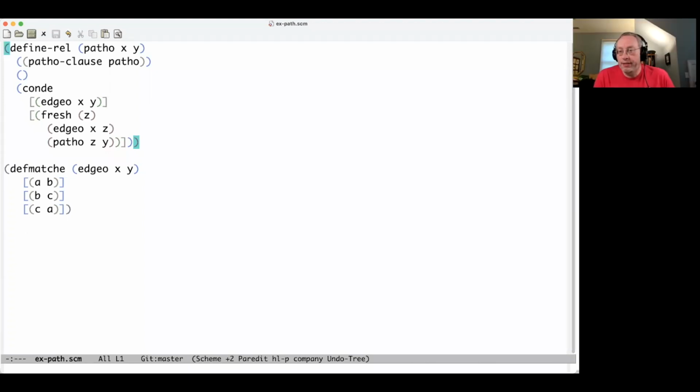Defrel is obviously a macro. Is this some sort of complicated syntax-case macro? No, it's a syntax-rules macro. Let me show you.